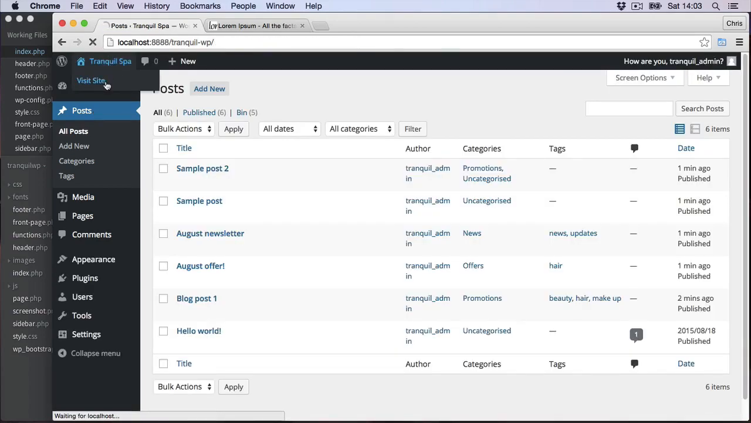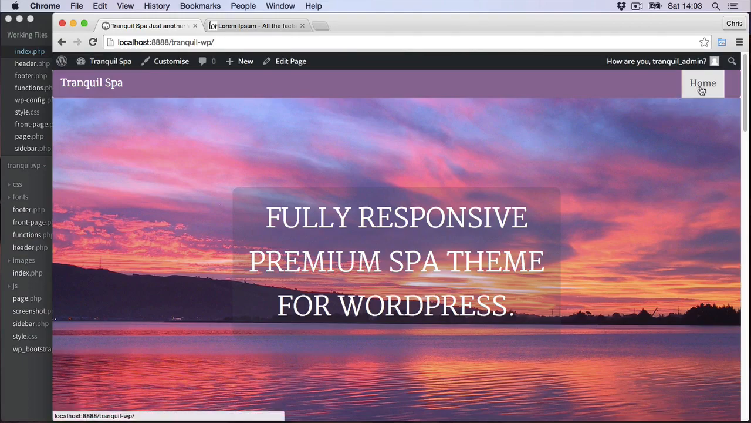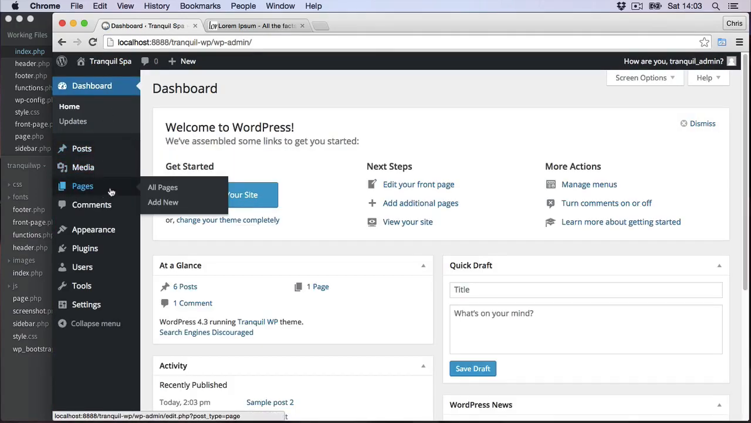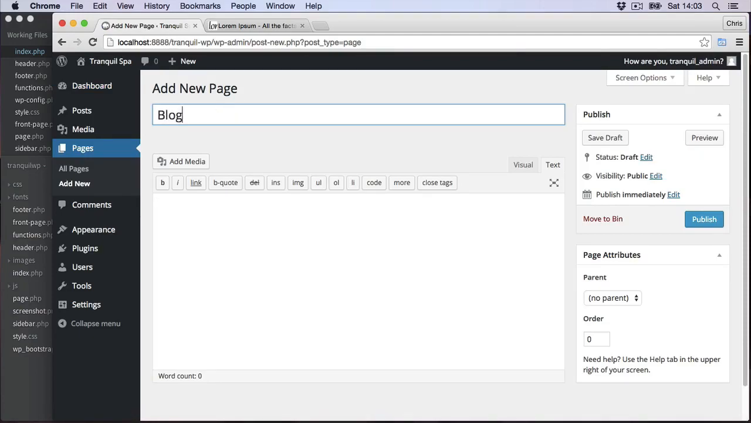So on the home page, we've only got the link back to the home page. Next, we need to create the blog page. So back into the dashboard and go to pages and add new and call this the blog page and then hit publish.